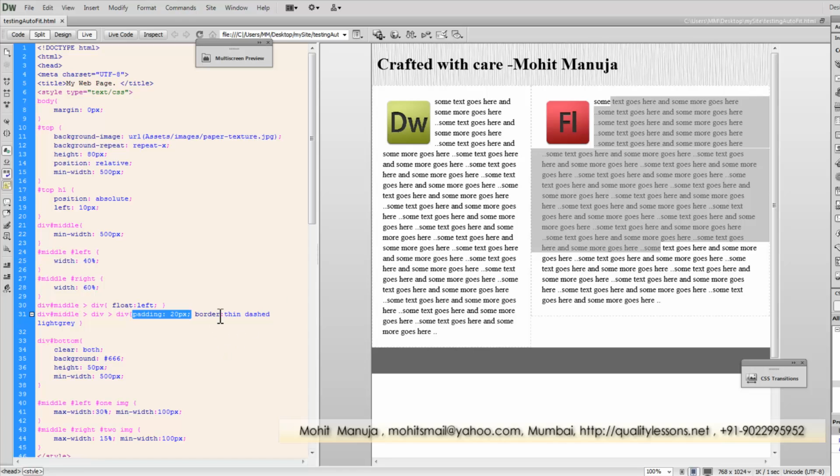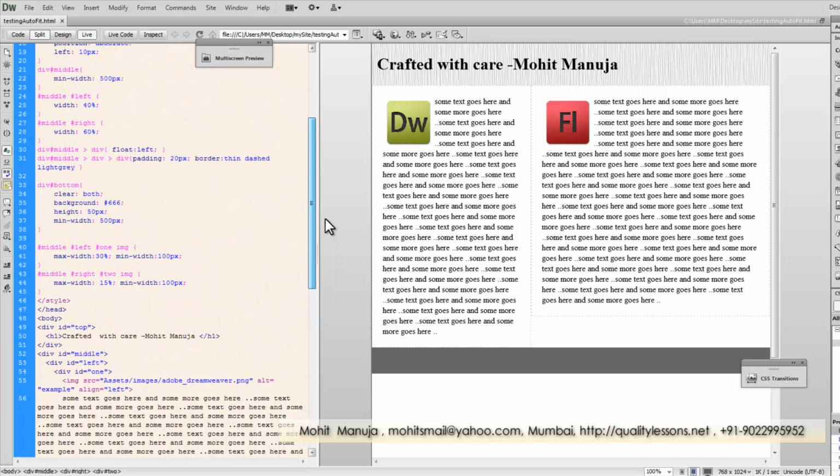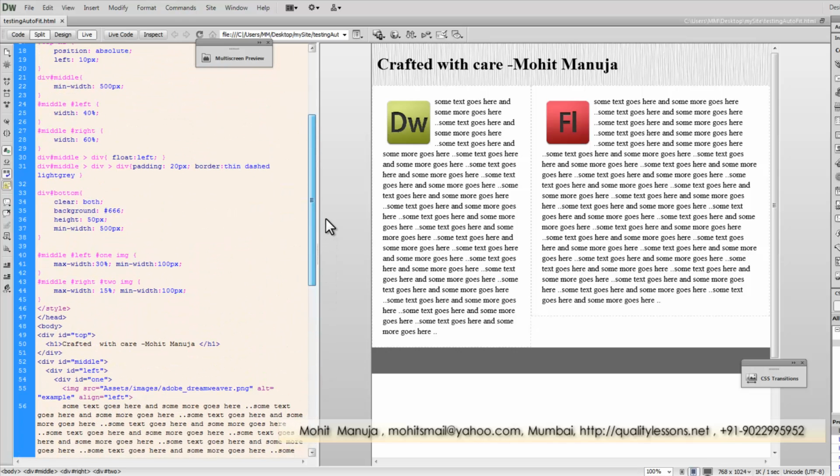Okay, and it should also have a thin dashed light gray border, which is out here. I'm not so sure whether you can see it very clearly, but there it is. Okay, just creating the boundaries in a very dull light gray color.